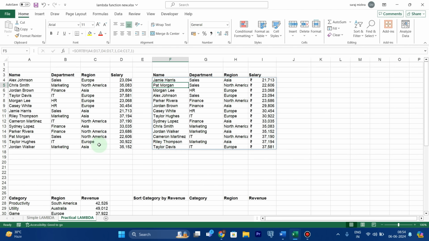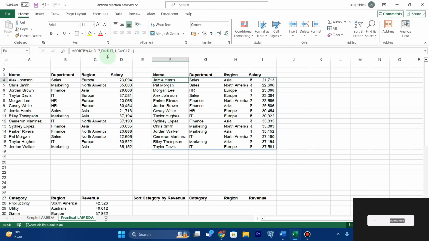So now you can see here in column H. So what's that going to look like? Now if we look at this calculation, we have three different ranges that we are using: A4 to D17, D4 to D17, and C4 to C17. So we could set this up as a variable.